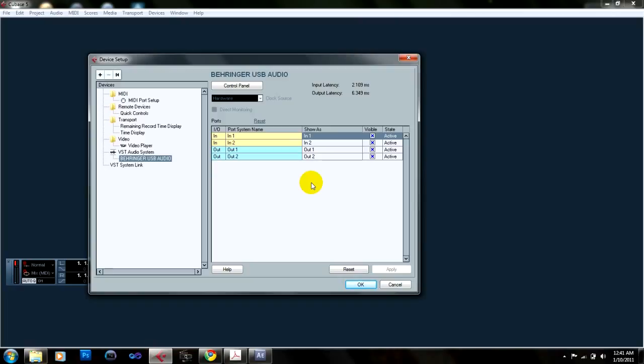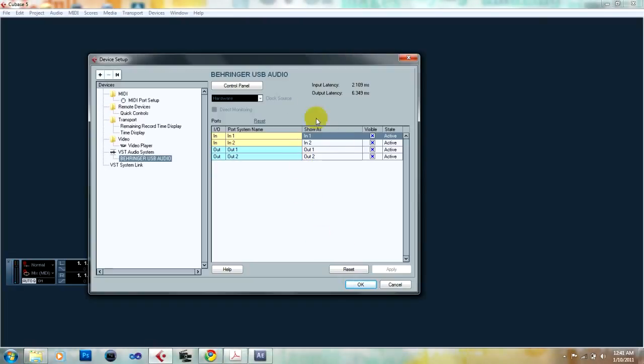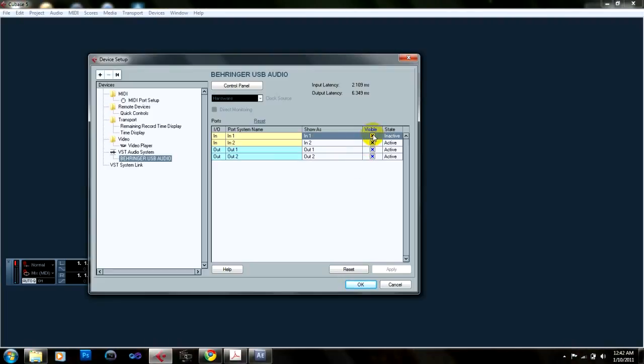But say you have a device with a lot of different audio inputs and outputs, and you use them for specific things, like say you have a mic and your SM57 is always in the first input. You could label it SM57 or whatever, just so you know. And if you want certain inputs to be invisible, you could just check them off that way. It'll allow you to turn off those ports in Cubase so that Cubase won't see them. They don't really turn them off, they just make it so you can't see them.